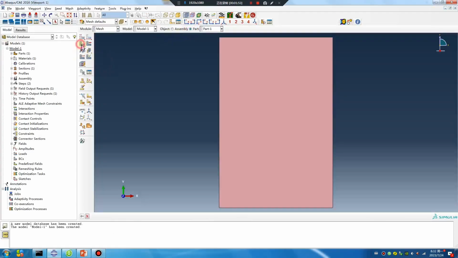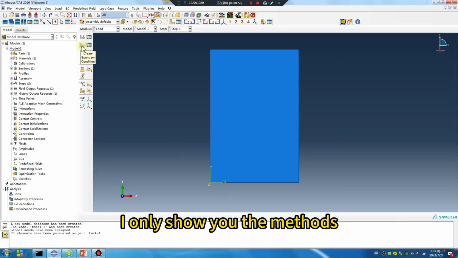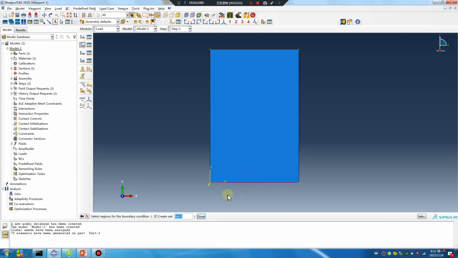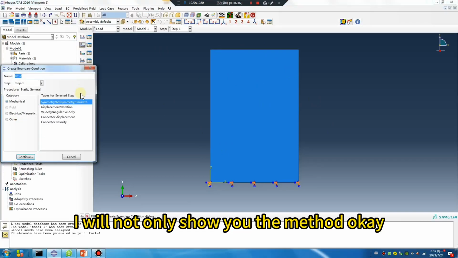Mesh. I only show you the methods. I will not calculate the model. I will only show you the method. Okay.